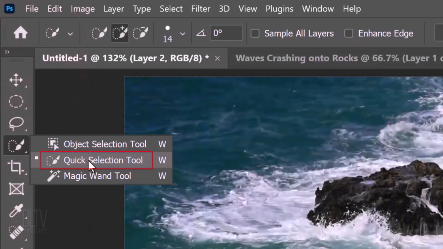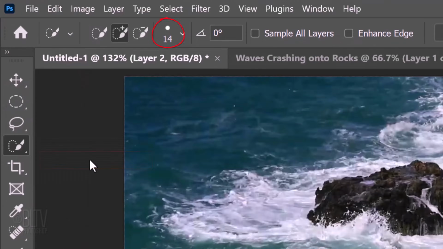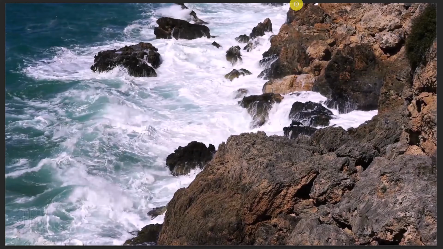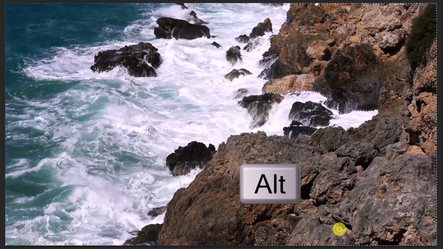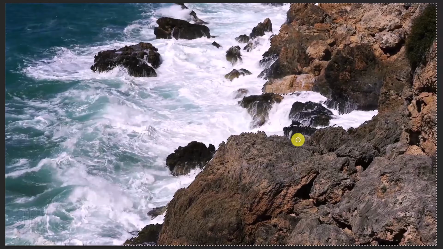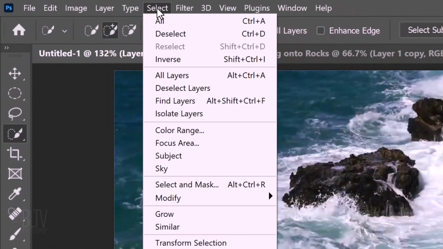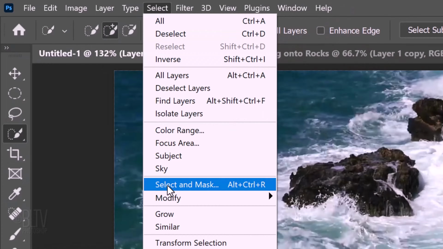Open your Quick Selection tool and make its radius anywhere between 10 to 15 pixels. Drag the tool over the large rock to select it. To remove areas of the selection, press and hold Alt or Option as you drag over those areas. Go to Select and select and mask.